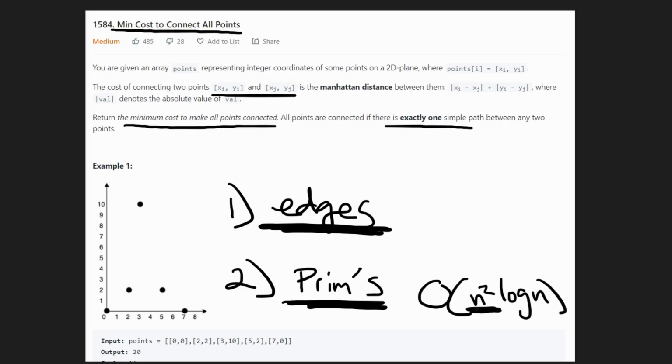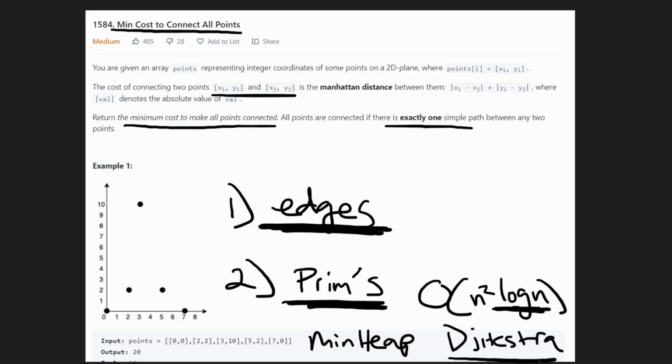The time complexity of that is going to be n squared log n, because n squared is going to be the number of edges we're going to have, right? To connect each pair of points, we could potentially have n squared edges, where n is the number of points we're given, and log n is going to come from Prim's algorithm because we're going to be using a min heap in this problem. So it's pretty similar in a way to Dijkstra's minimum path algorithm. If you are familiar with that, Prim's algorithm is pretty similar to it. So let's jump into it.